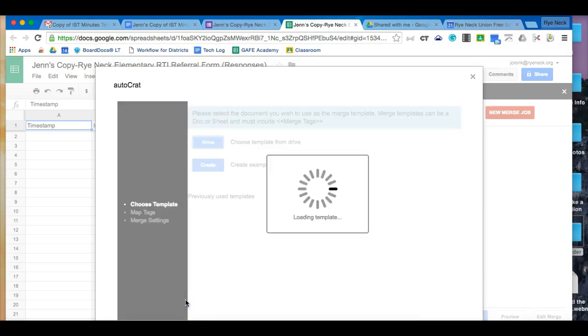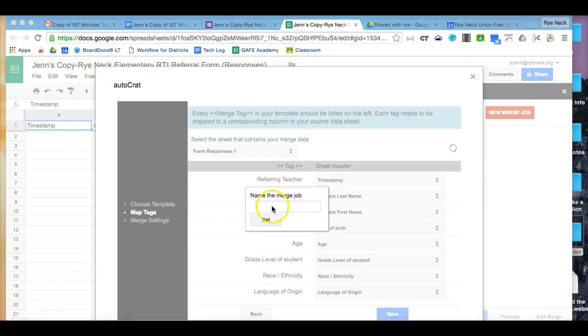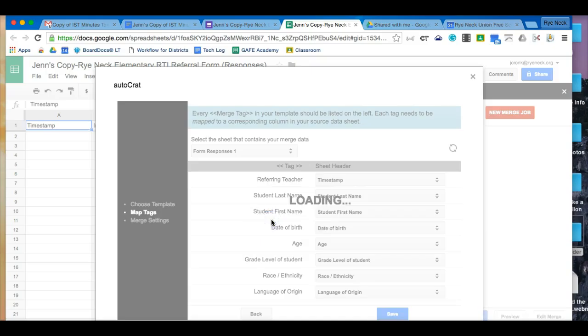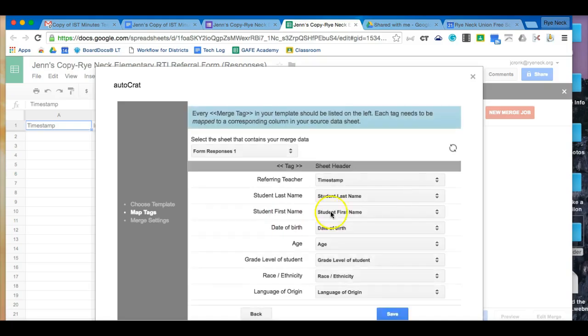Now what will happen is Autocrat is going to ask me to align the fields that are at the top of my columns with the fields that are in this merged document. This is a normal process whenever you use this particular add-on, and it's essential that I make sure that everything lines up correctly. First, I'm going to be prompted to name the merge job. So when I'm doing a test, I'll usually name it like test run 1. And then if I have to make a change, I'll do test run 2 and I'll indicate the change. Normally, whenever I use Autocrat, there's usually at least one mistake that will pop up that I'll have to go back and fix before it will be working effectively.